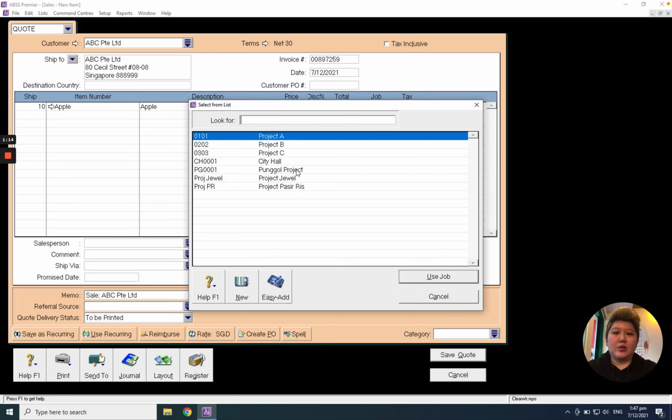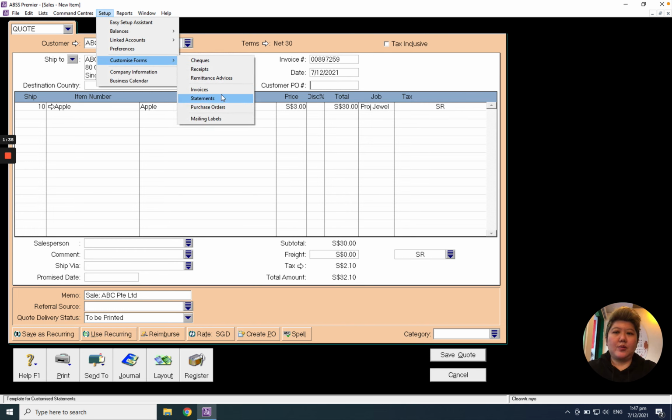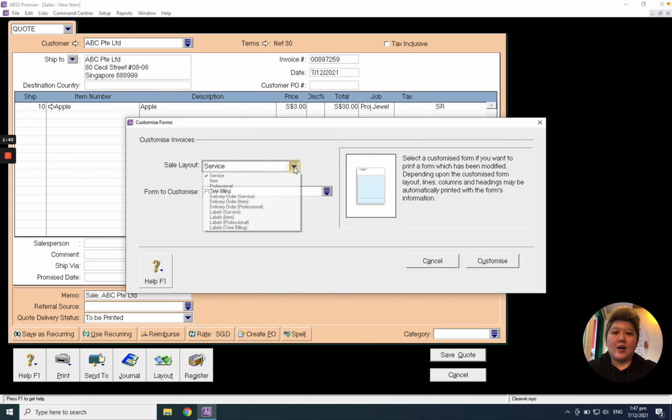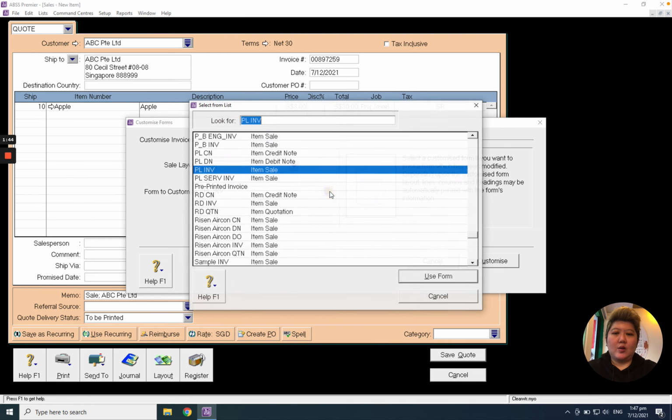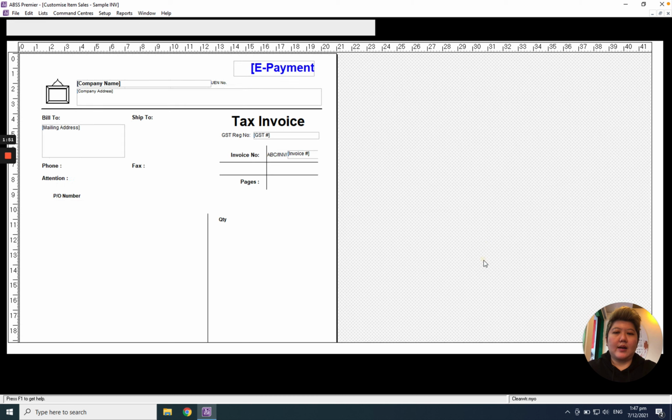If this quotation is for example for our project Jewel, I can just select the hashtag. For other fields, you can check your own forms. How to check your forms? Please click Setup, Customize Forms, under Invoice, and our layout is Item Layout. Please select Sales Layout Item. Select your own company file and click Use Form and click Customize.